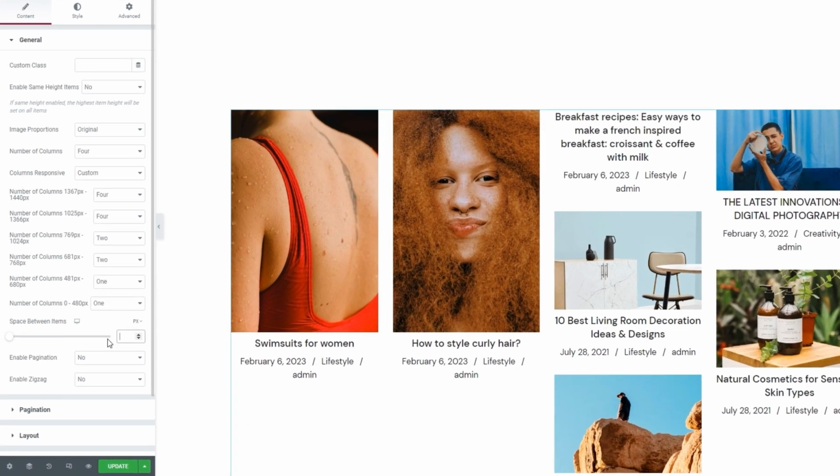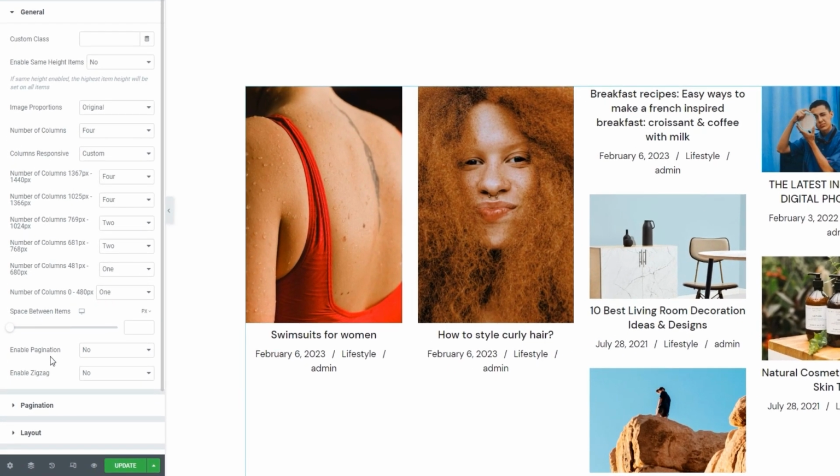Alright. Next, there's the Enable Pagination option. It's disabled by default, but I'll switch it on at the end of the video so we can go over the options you'll get for the pagination itself once it's been enabled.